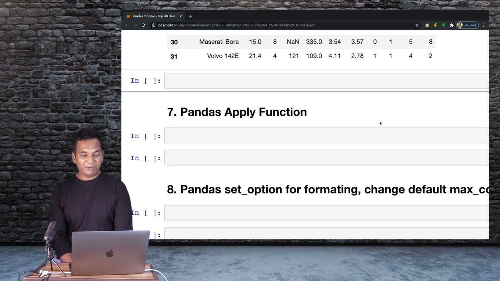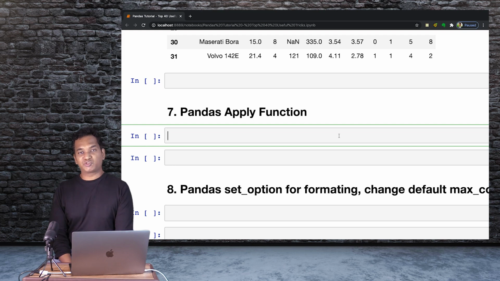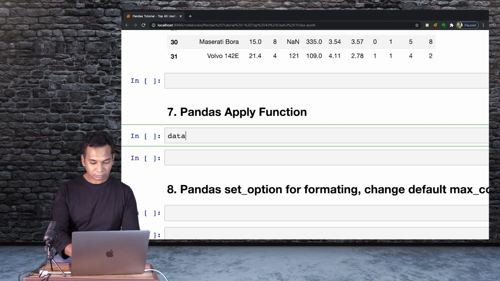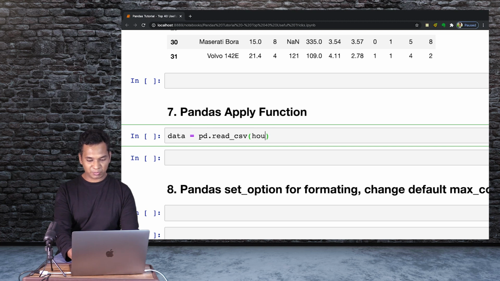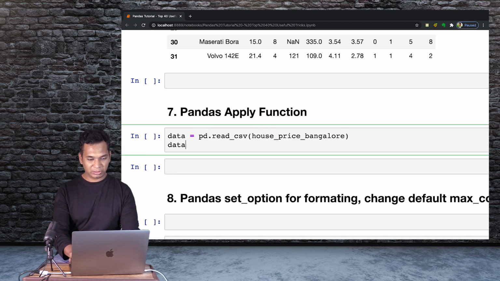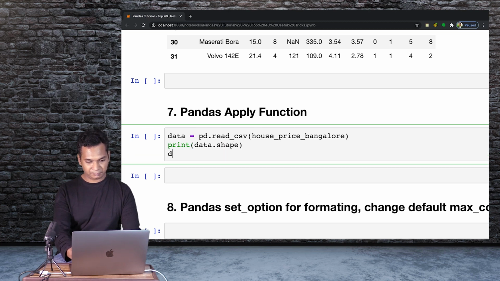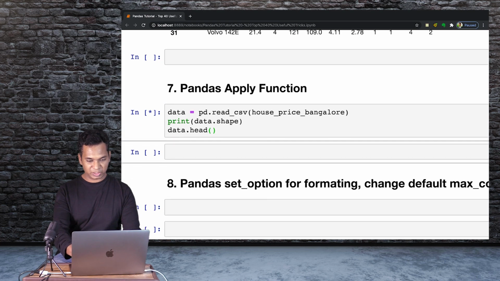Moving on, now we have the pandas apply function. Apply function is pretty straightforward, a very useful function. It applies a function, a method, to the entire data frame. For example, I'm going to import data for the apply function. Let's talk about the house price itself, house price Bangalore. Let me print the shape and then the first 5 records.